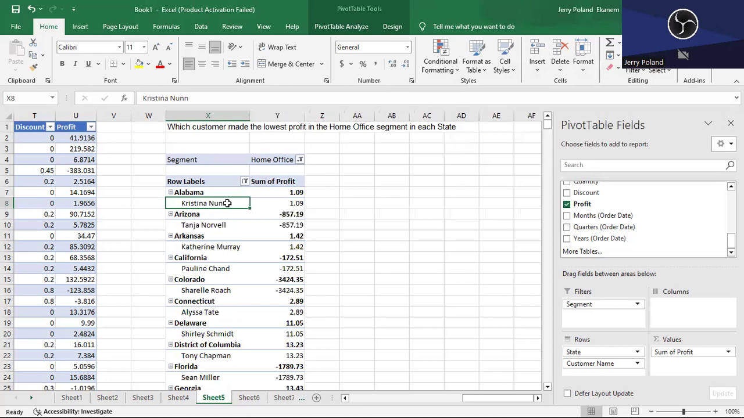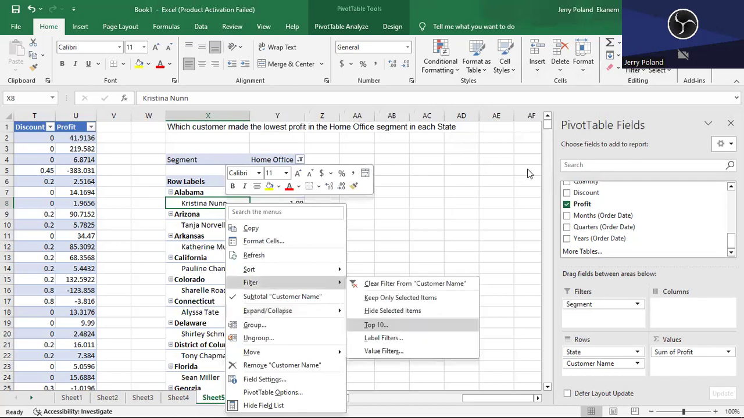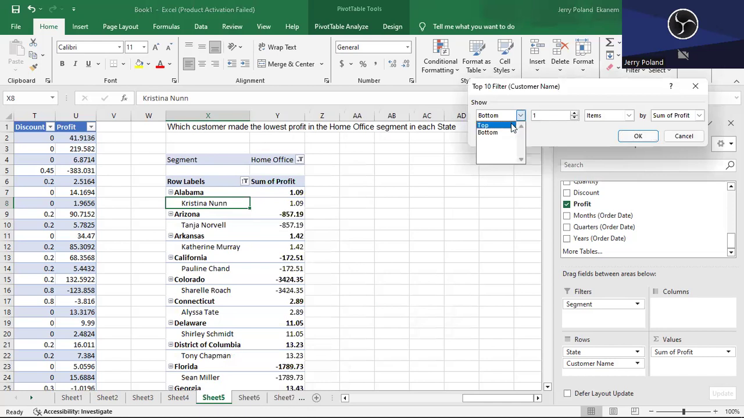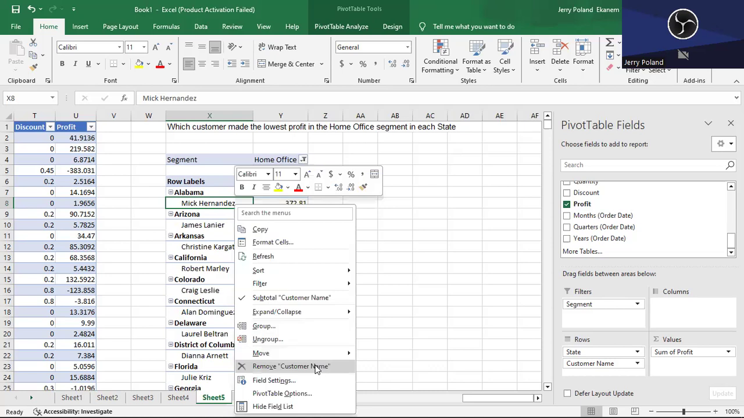I don't know whether we get what we're doing, so let me return it. If you're looking at the person with the highest, the filter by top 10, and I select top one, it's not going to be Christian and none. Did you see that? Mike Hernandez. So we are looking at the person with the lowest, so we simply right click.